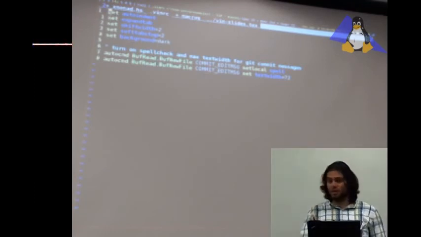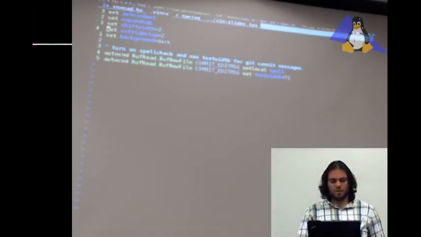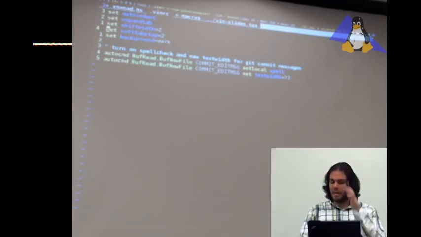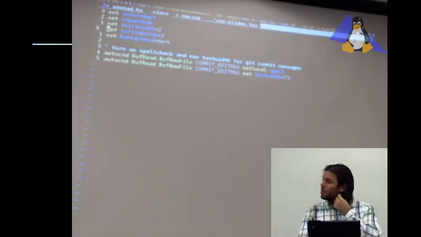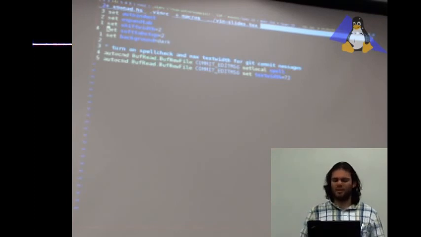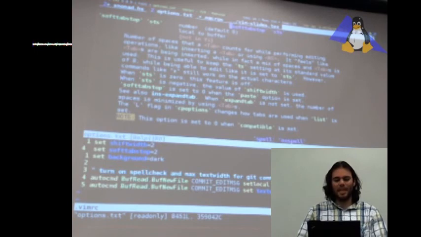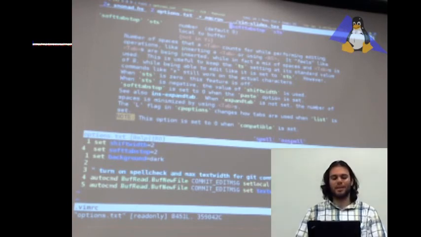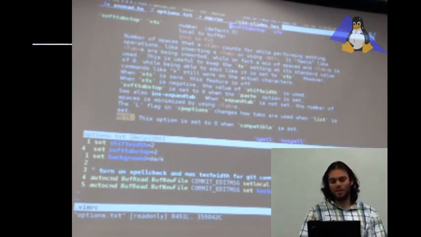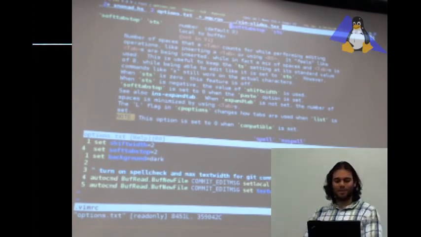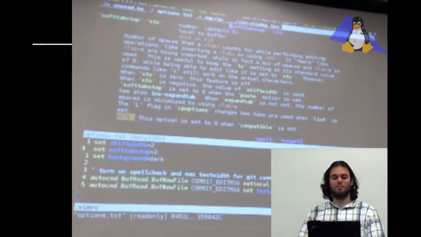Does not? Which one? By default it is 4. Shift width is your greater than, less than. And soft tab stop. Tab stop is your... What is soft tab stop? I don't remember. It's the number of spaces that a tab counts for when performing editing operations, like inserting a tab. It feels like tabs. Insert.